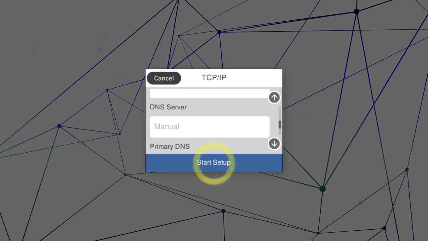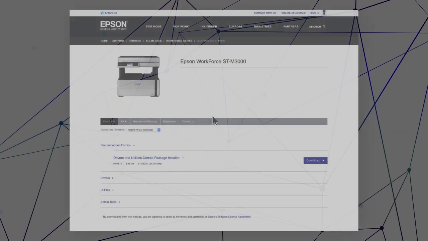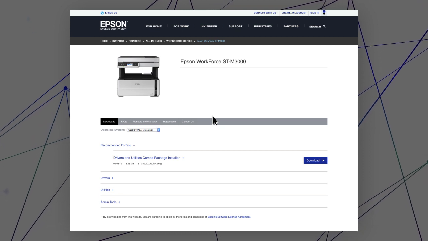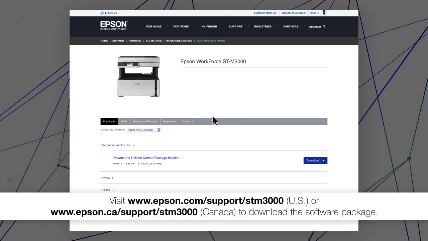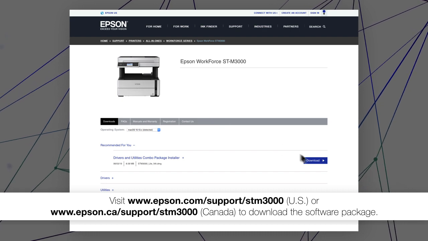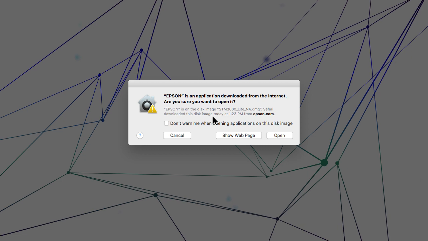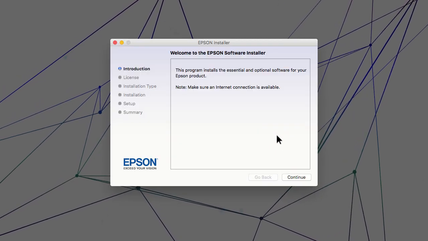Then tap Start Setup. Visit the Epson support site, then download and run your product's software package. Follow the on-screen instructions to install the software.